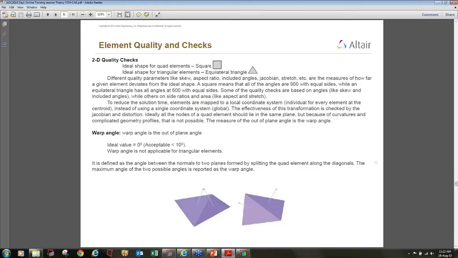To reduce the solution time, elements are mapped to a local coordinate system, individual for every element at the centroid, instead of using a single coordinate system that is global. The effectiveness of this transformation is checked by the Jacobian or distortion.